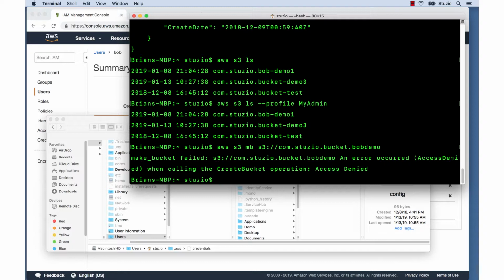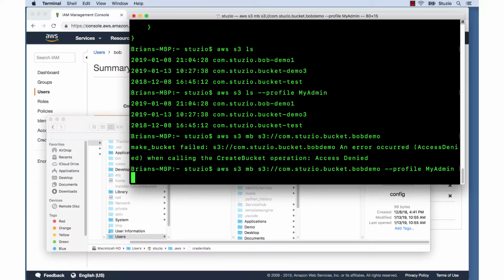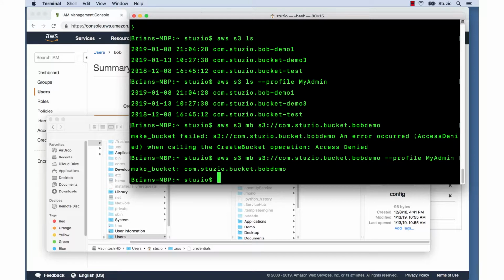And indeed, AWS did the right thing here. It says Bob cannot make bucket. But let's say I'm in production support or some other use case where I really need to create this bucket and I'm Bob. So I can issue this exact same command, and this time I want to say --profile myadmin. So now I'm telling the AWS CLI that I want to create this bucket, but use my saved profile called myadmin.